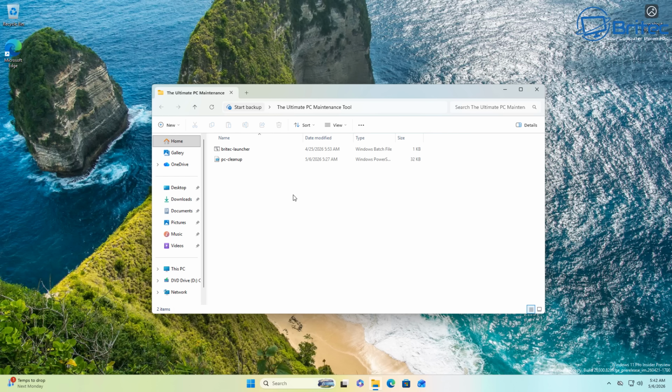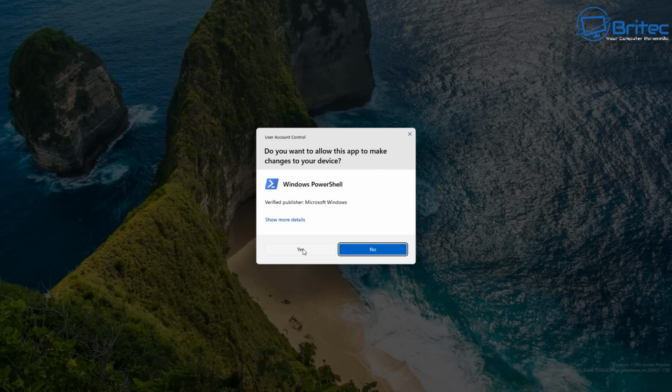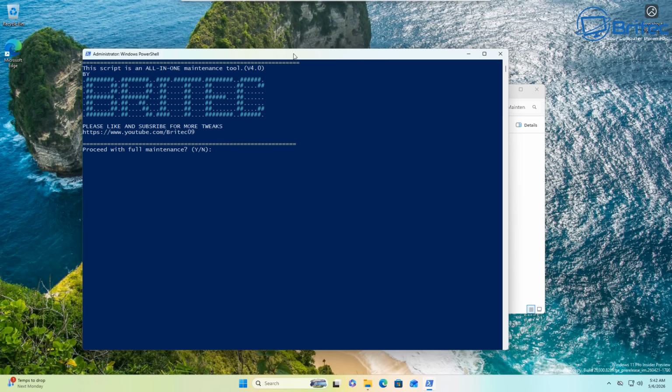It's got a batch file launcher on here, which you just have to click on, and it will make sure it bypasses all of the permissions, so it opens up perfectly fine as administrator, as you can see right here. And it looks something like this.